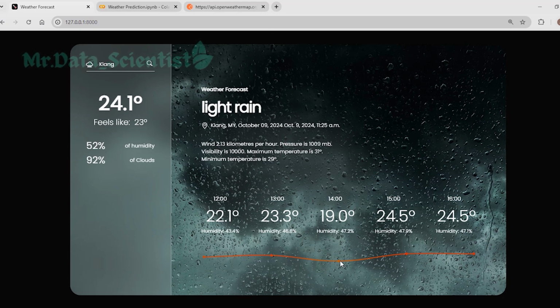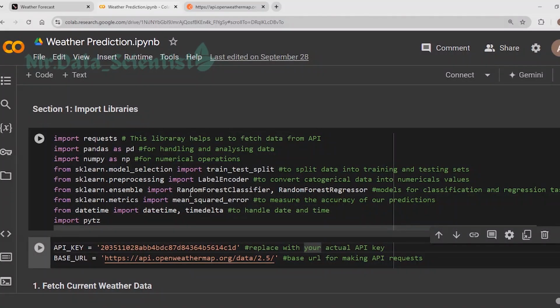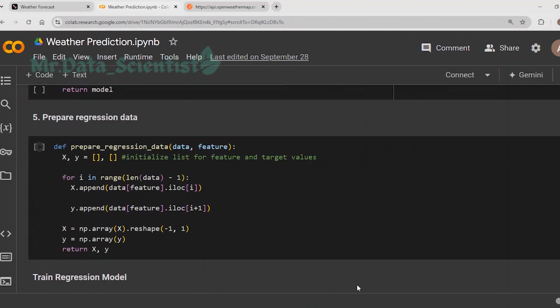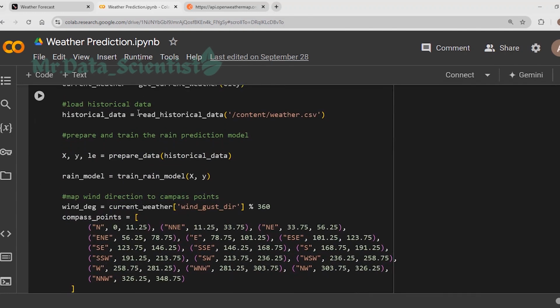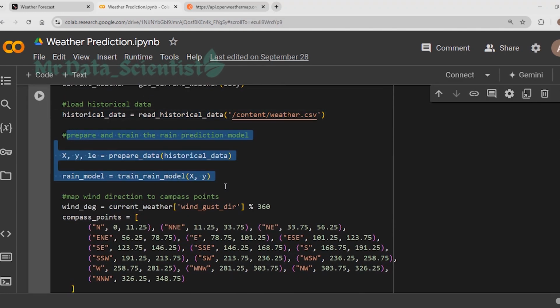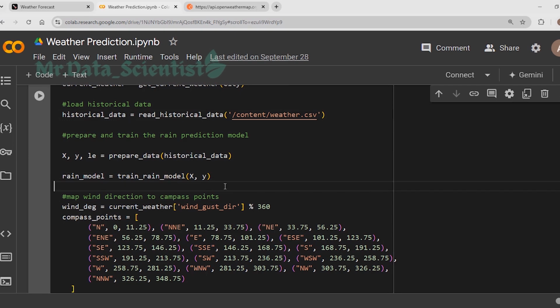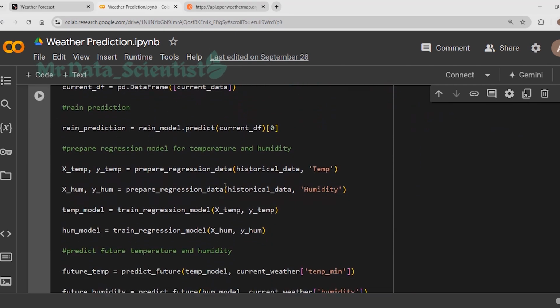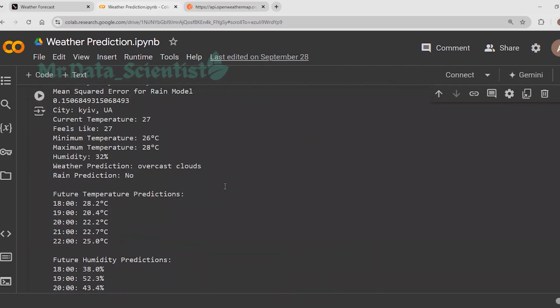Before we dive in, let's recap the previous tutorial. If you followed along, you'll remember that I worked in Google Colab, where I used the OpenWeatherMap API to fetch live weather data. I also gathered historical weather data and trained a machine learning model to predict if it's going to rain and forecast the weather for the next 5 hours. Once the model was trained, I used live data to make predictions.